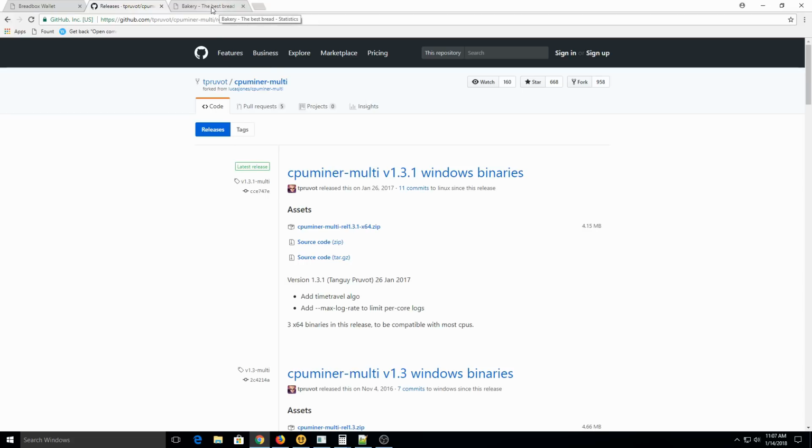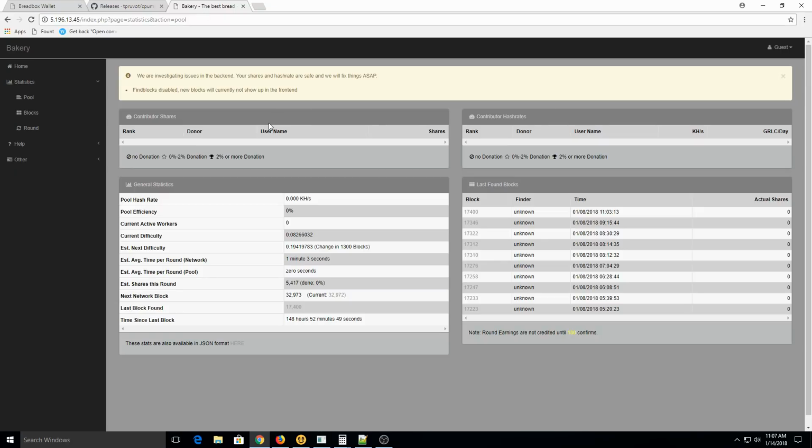The last thing that you're going to need is you're going to need to choose your pool. This one is the bakery, so this is the address for it, and we're going to be using that. If you have a different pool, then you can just replace this address with the address of your pool, and then everything else should work about the same. So now that we have all this information, we're actually ready to mine.